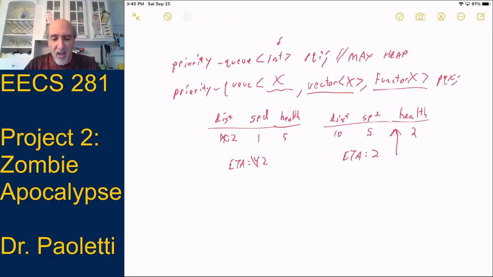Now, what if the health is the same? There's another tiebreaker. We break on their name. The name that is closest to the beginning of the alphabet is the higher priority. So like the example in the spec, I think, says if we had Paoletti and Darden and they were both all lowercase, then Darden would have the higher priority because it has the lower name, so it's closer to the beginning of the alphabet. So that's how you have to break ties inside of your functor. So your functor's got to do those comparisons. Then, okay, so that takes care of most of the zombie stuff that's not in the spec.